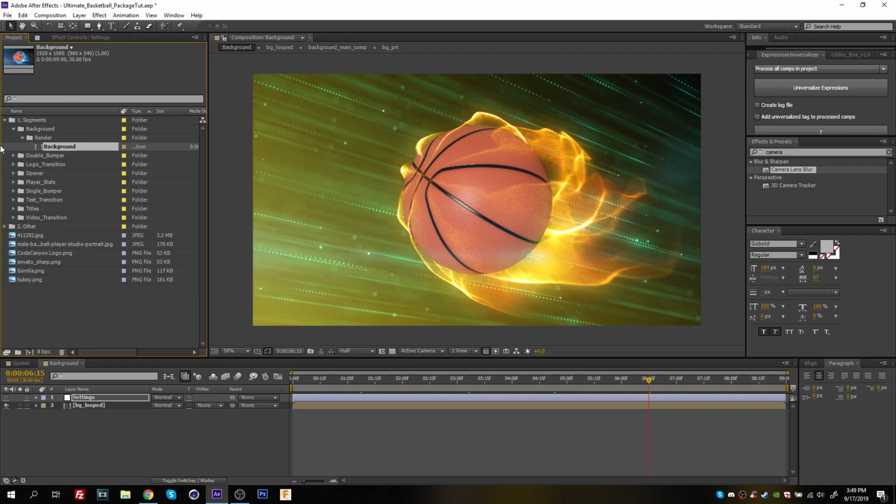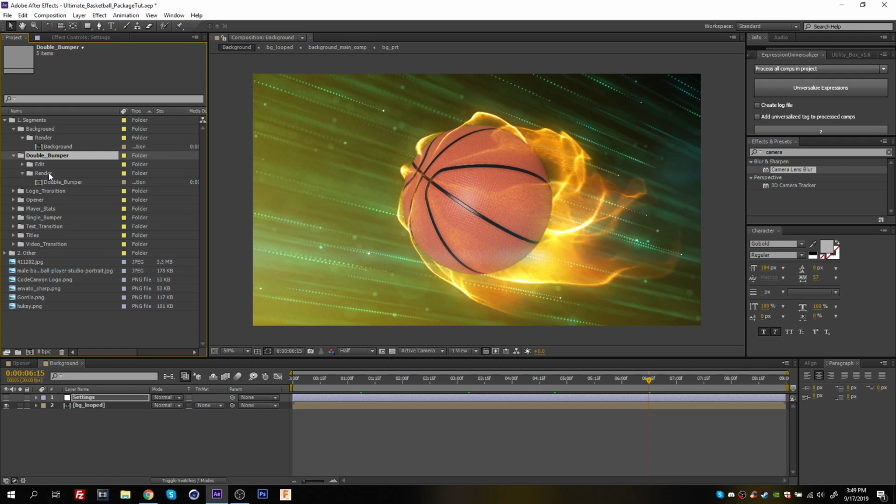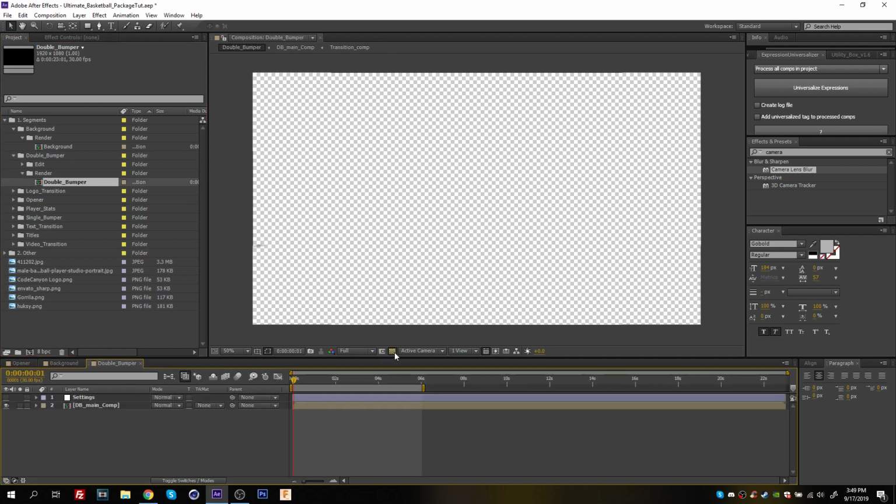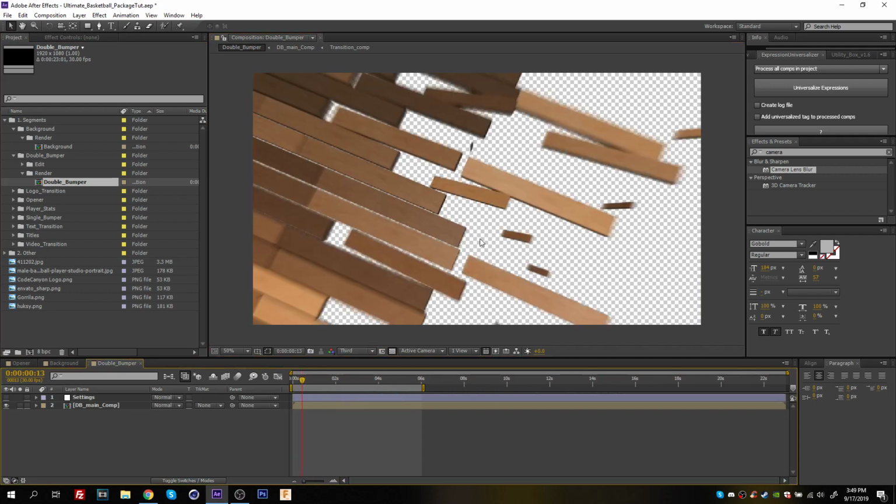Alright, let's step back inside the project window over here, and let's go into our double bumper segment. So let's go inside the render folder. Double click to access this. Alright, and right away you can see that there is transparency. Let me just switch this to third resolution, and if I scroll a few frames further, you can see now that there's transparency.